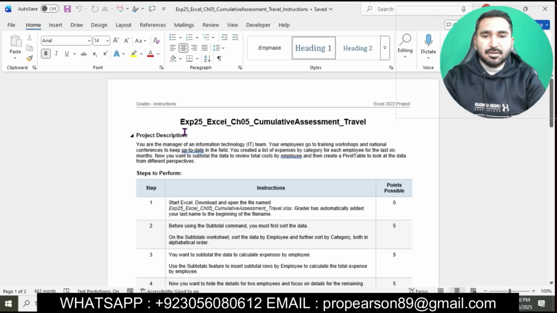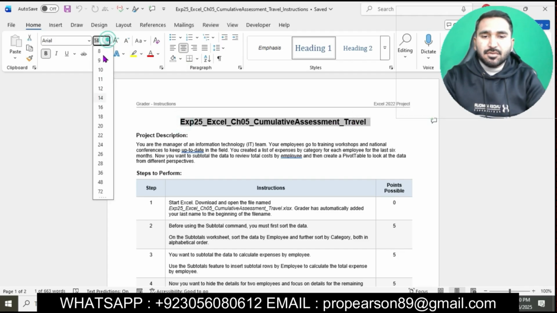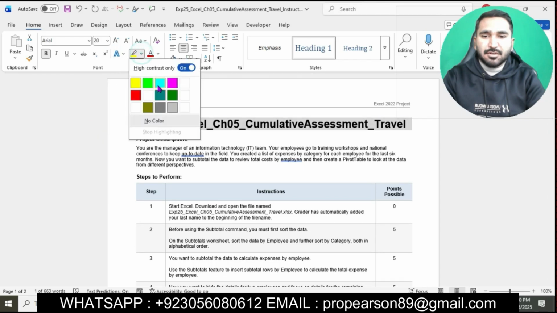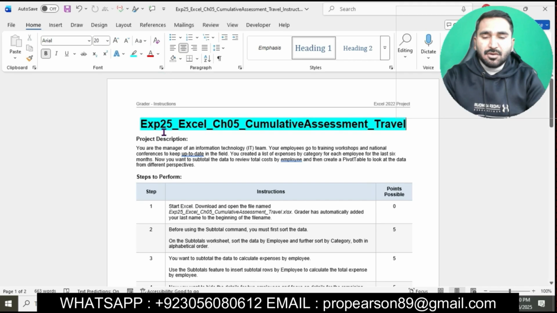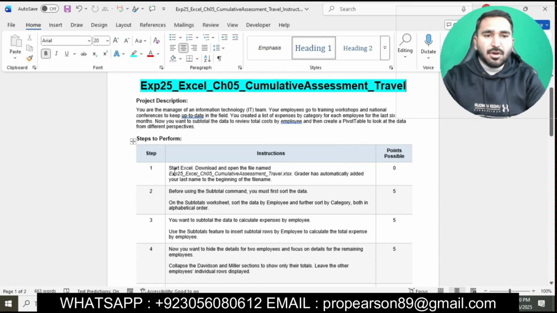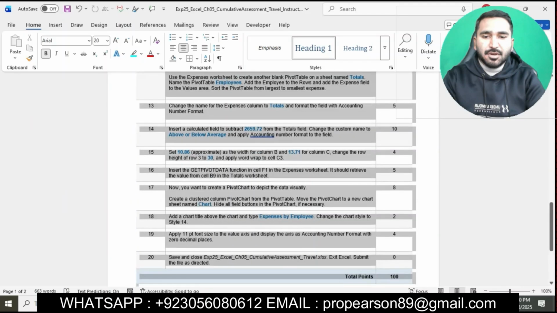Let's start our assignment and solve it step by step. The title of the assignment is Exp25 Excel Chapter 5 Cumulative Assessment Travel. First I have highlighted it, then increased the font size for a proper view in my video. Under this project description, you can see the description to get an idea about your project. Now I will increase the font size of this instruction file for a proper view in my video.